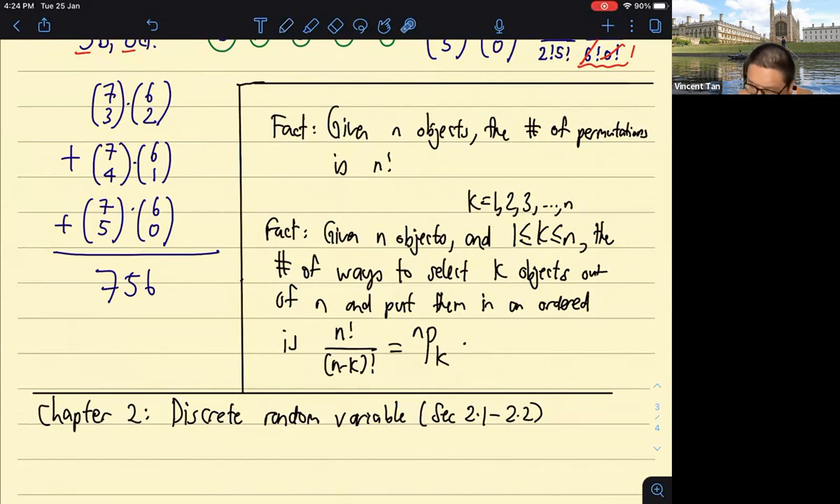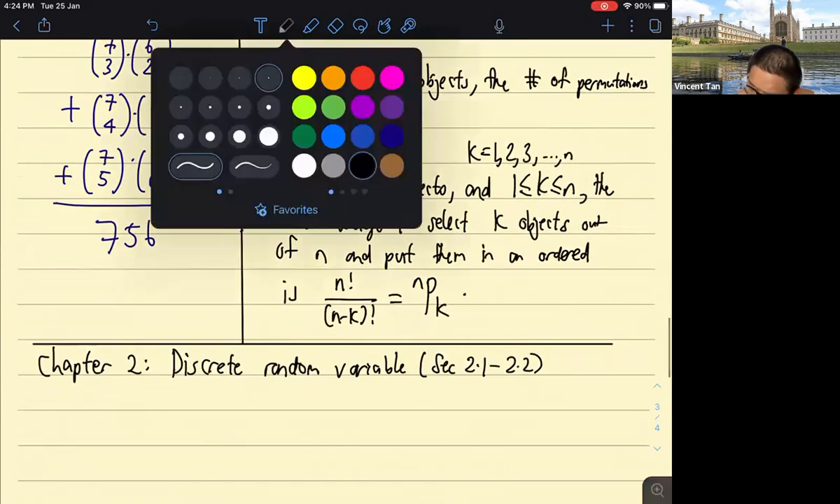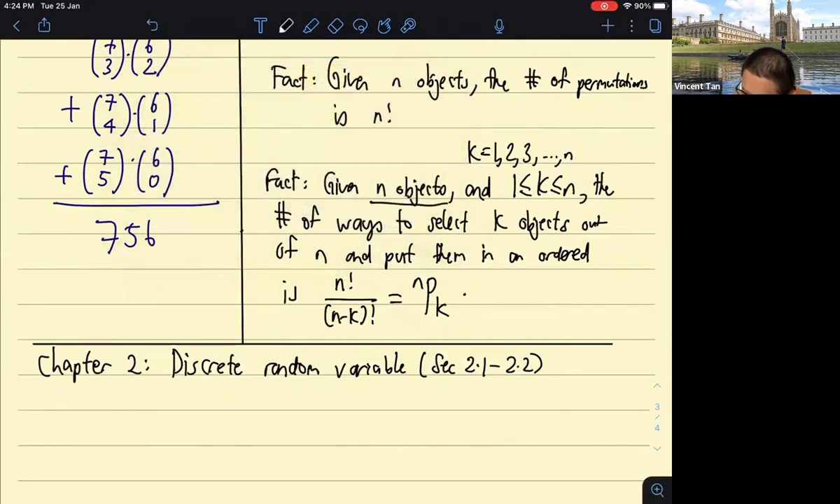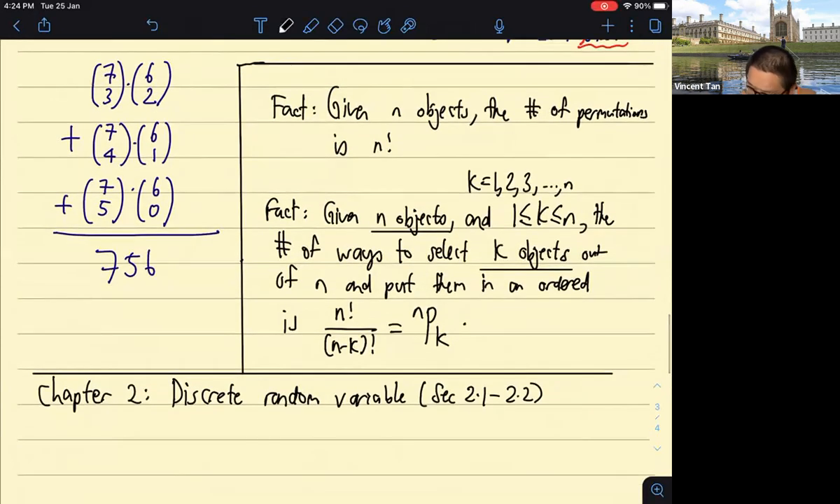All right, why is that so? Let me try to explain. Now, here you are given n objects and you want to select a smaller number of objects and place them in a particular ordered sequence. And this is the number of permutations. Now, what is this? This is actually a simpler fact.